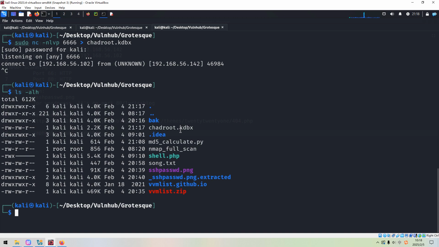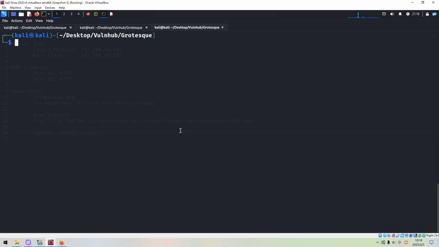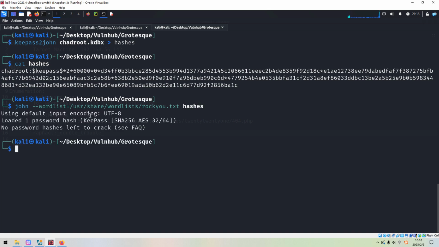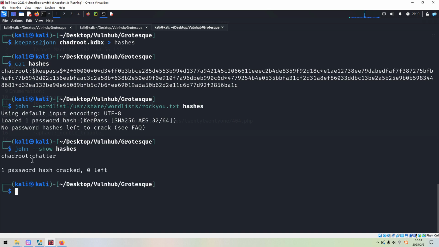So how to do it? First of all, we need to convert this to a John format hash value. We can use its built-in utility, which is keepass2john. Okay, so now we can cat out this hash value, and then we can use John the Ripper to crack it, because I've already made such cracking before. So John the Ripper will not be stupid to do such cracking again. To display the cracked password, we can use the option of show, and then we can get its password.